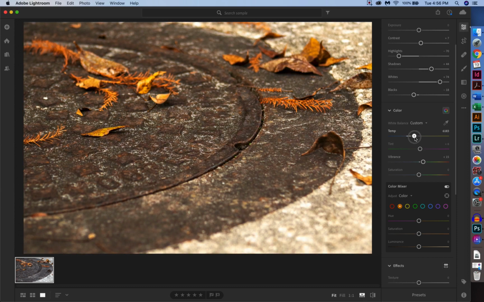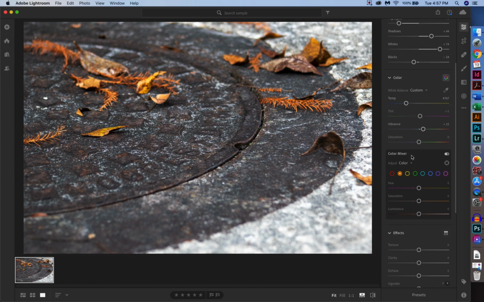So you can warm it up a little bit, you can cool it down, just whatever you prefer. I like where the program already did it. Tint, vibrance, saturation, those are three also. Just play with them, see what you like.